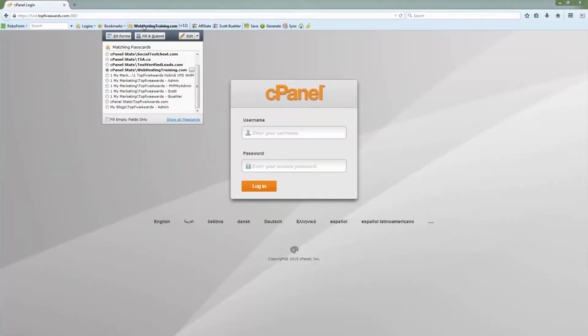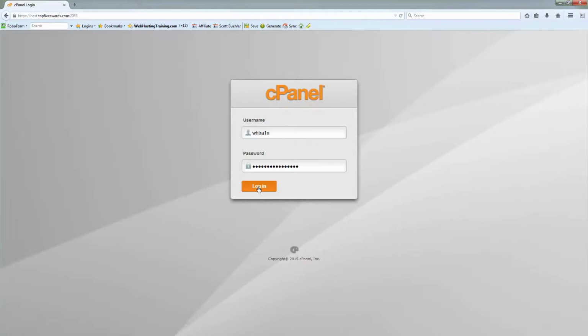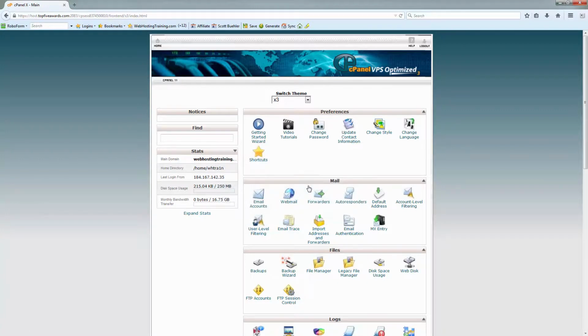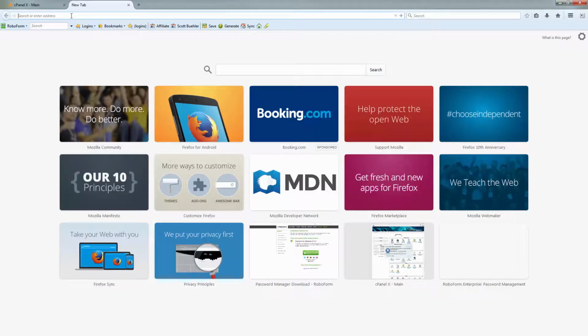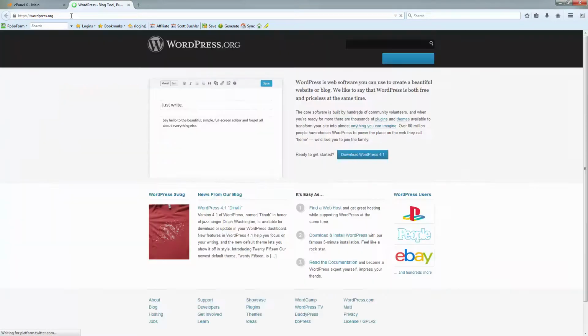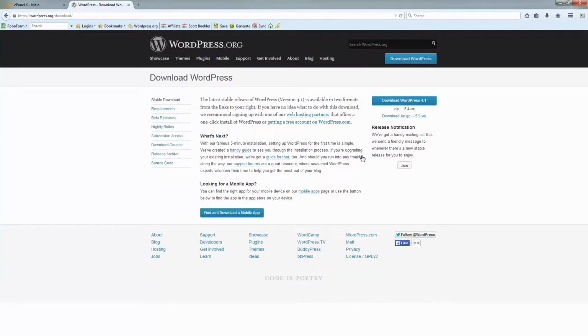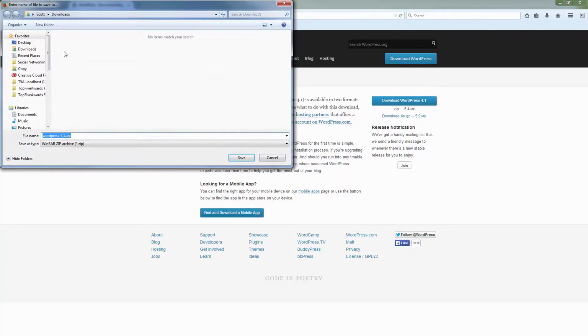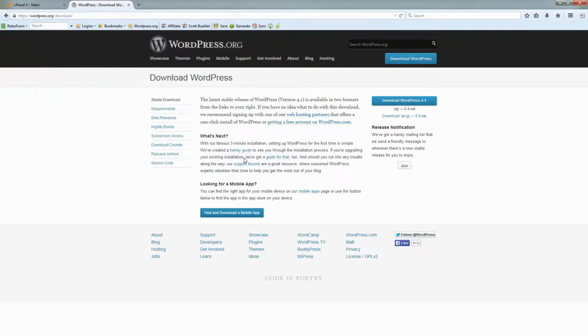Now, the first thing you're going to want to do is download your WordPress.org installation file. I've gone ahead and logged into cPanel here, but we're going to go over to WordPress.org and download the installation file. As you can see, I'm going to download the WordPress 4.1 file to my desktop. So we're going to click Save File, hit OK, and then save it right to my desktop.